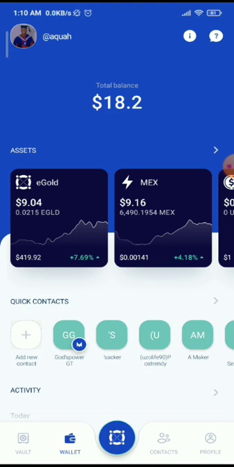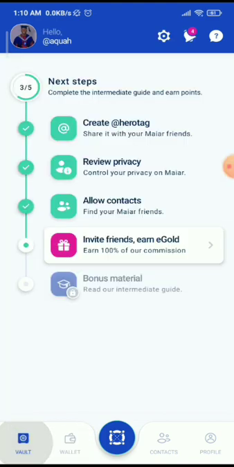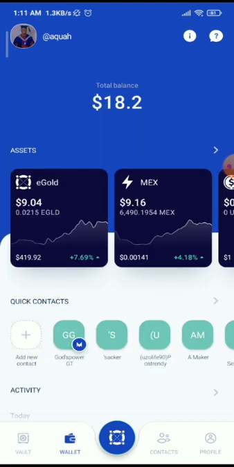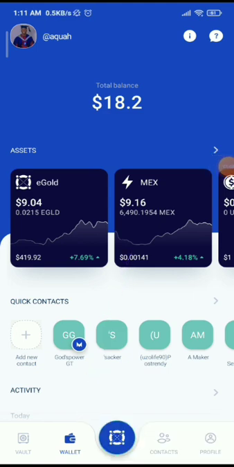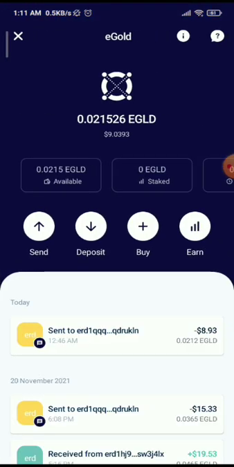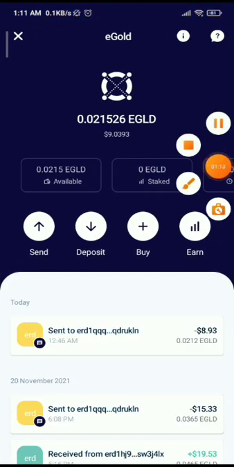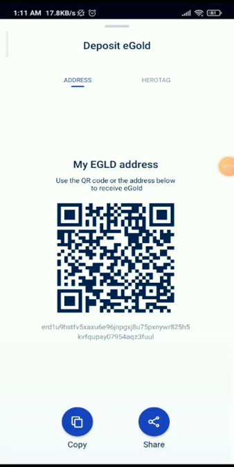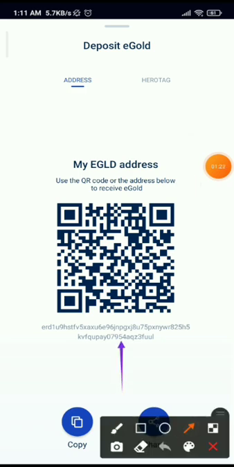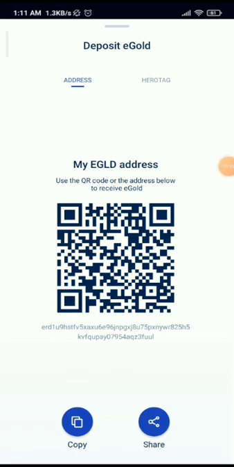Let me click on wallet here at the bottom corner right here. Perfect. If I click on wallets, then I click on EGLD, then I click on deposits. You'd see deposits right here. Once I click on deposits, all I need to do is to copy this address. Once I copy this address, I'll go to any exchange and purchase EGLD from the exchange.